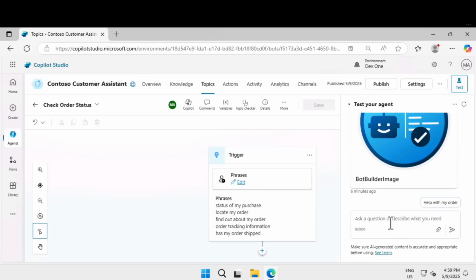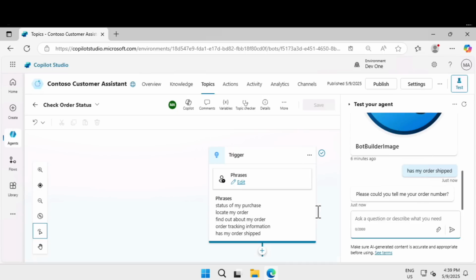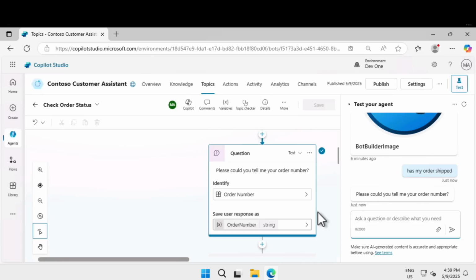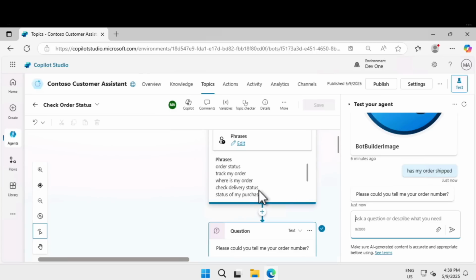So now to test it, I can come in here and ask, has my order shipped? It is going to ask me the next step. That is, please could you tell me the order number? See, that's the next step, because before there was no phrase like that. It is added now, whereas before it couldn't respond to that or take you to the next step.